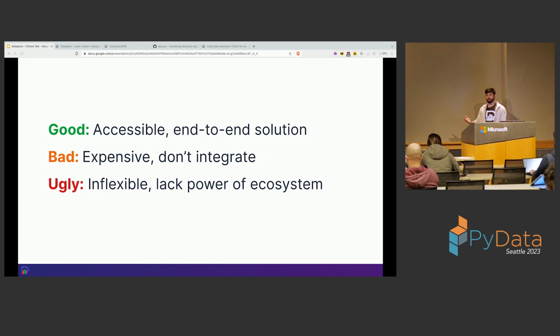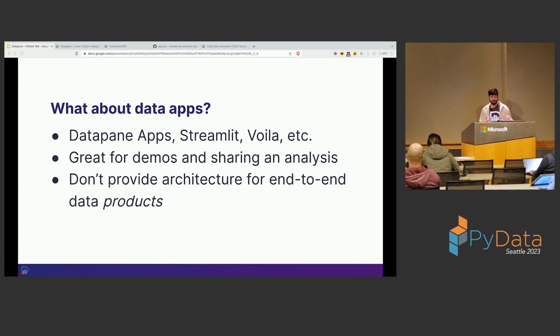So what about data apps? Obviously there are some great data app frameworks. One of them is Datapane apps. There are obviously platforms like Streamlit or Voila. And I think these are fantastic for helping a data scientist share their analysis. If you want to go from a Python script to something that you want to throw up, maybe demo on a Zoom call, they're perfect for building that front end.